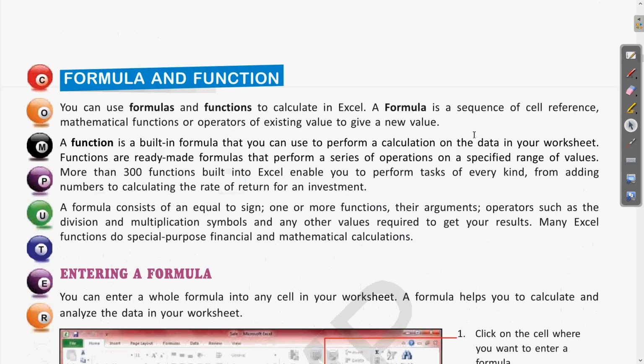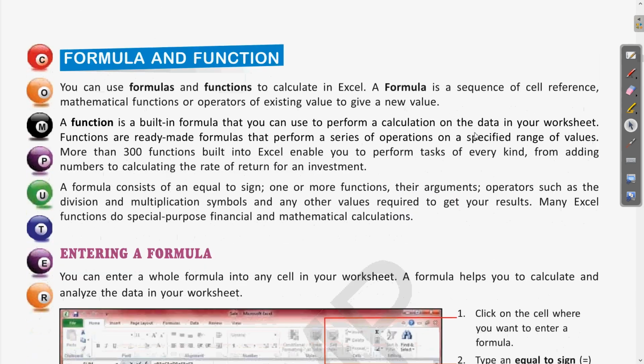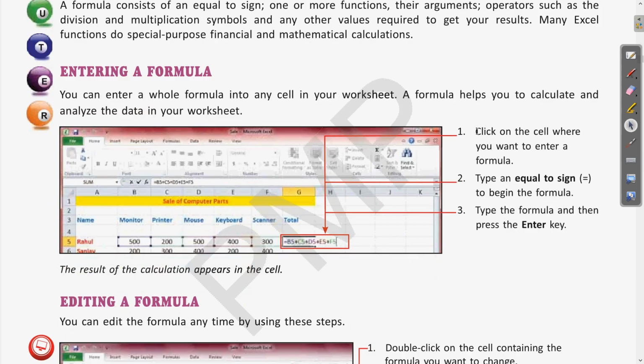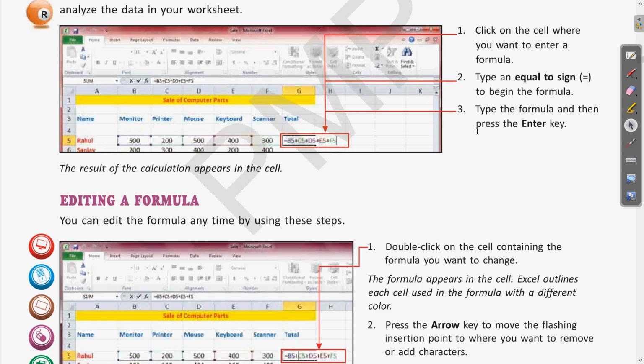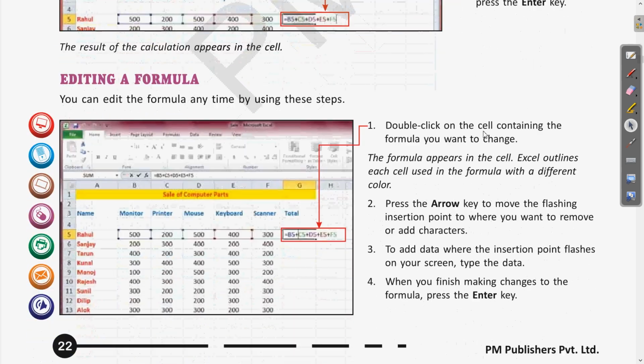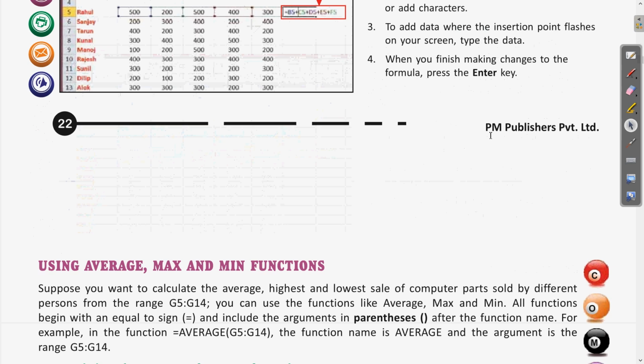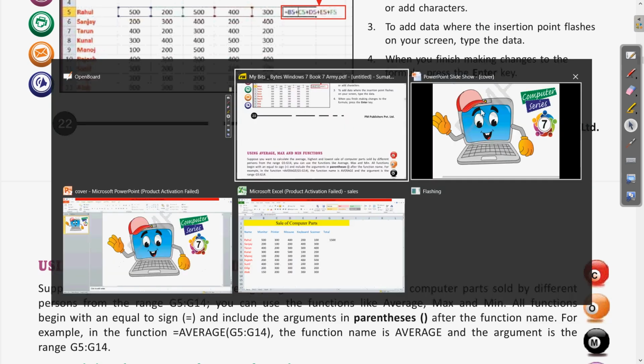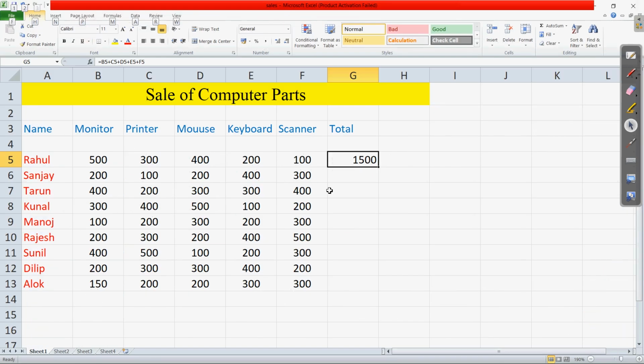Okay, then we started formula and function. We have seen what a formula is and what a function is, and we have also tried to enter a formula. Clear? Let us see that once again, and then we will move to the next topic, using other different functions. Coming to the previous example, here we have taken a few names, then computer parts, and accordingly the different sales numbers, and we have written a formula to find the total.